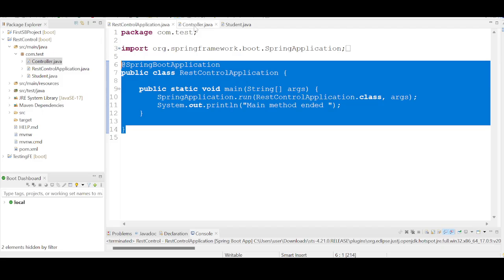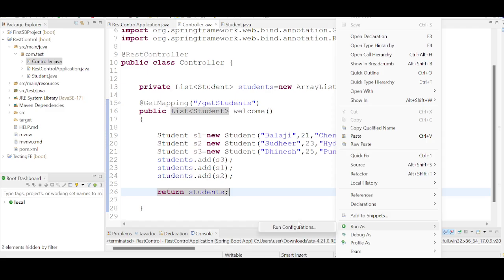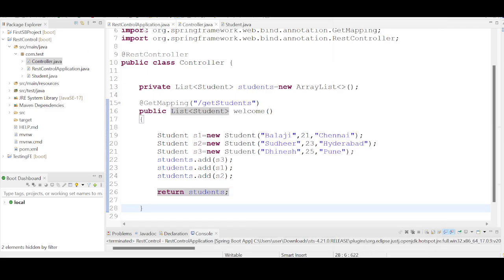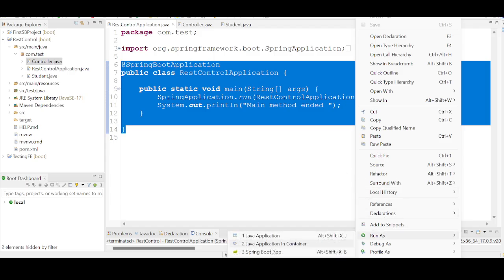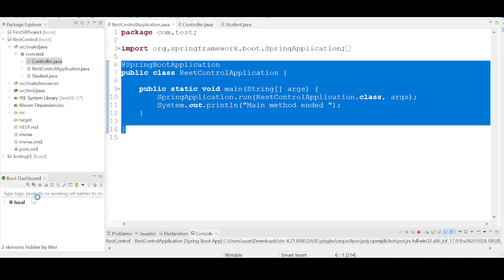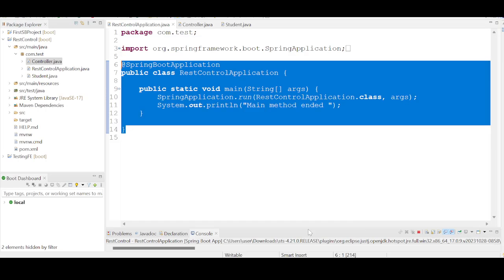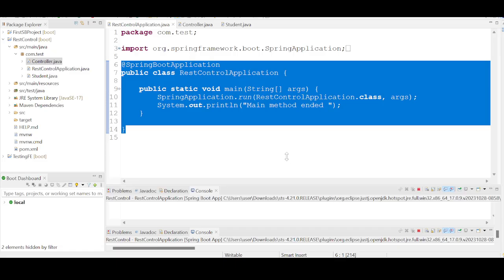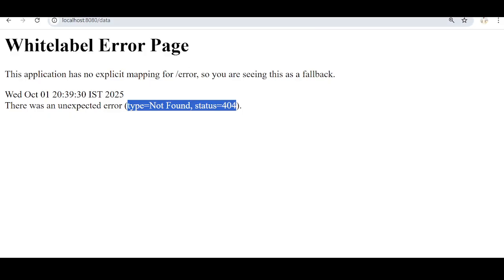Stop. Let me rerun the server. Run as, you should always run it as the Spring Boot app. Run as Spring Boot application. Okay. So it is started. It is started on the port number 8080. So this is the proof. 8080. Okay.